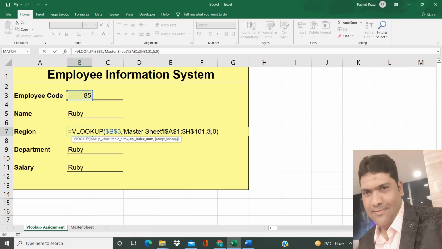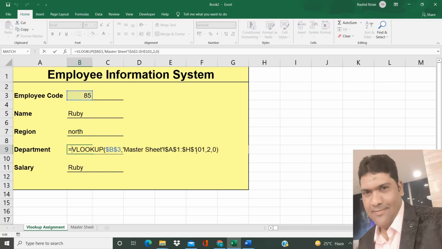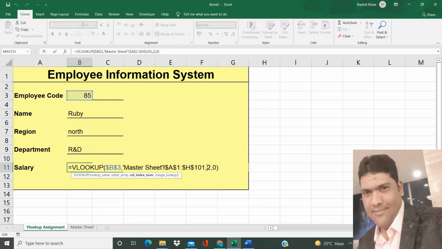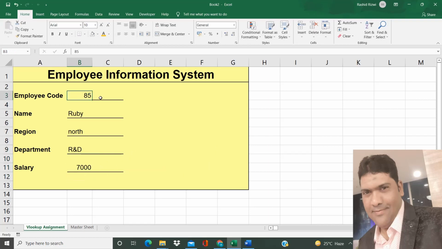Region comes in column number 5, as I am getting, and department comes in column number 4. You go and see, and salary comes in column number 8. We have to change once in life only, and that's it. If you change your lookup value, the information changes automatically. No need to change again. This is called extracting a record against a unique ID using VLOOKUP. Of course, the only way to extract details of a particular record against a unique ID is the vertical lookup function, I mean the VLOOKUP function.